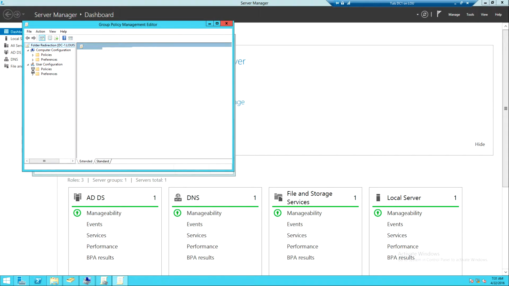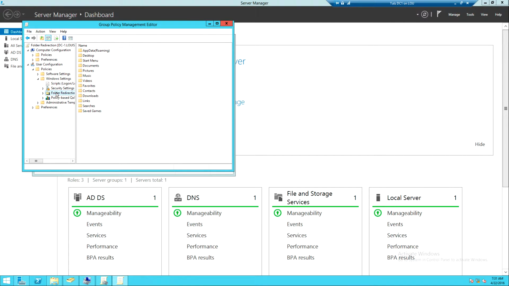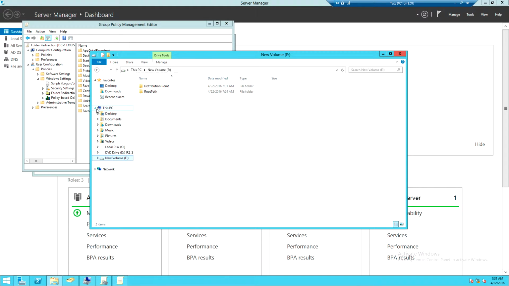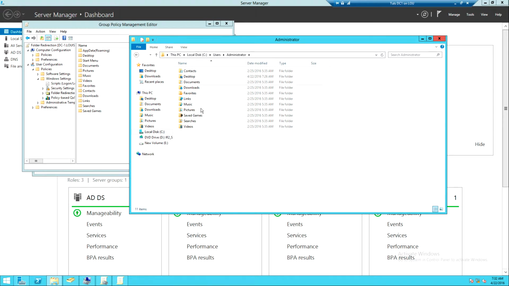Then what we want to do is under user configuration. So you expand user policies under user configuration and then Windows settings. Then we have folder redirection. So when you open the profile of any user computer, let's take it for example, when I come here and then this PC, and then I go to drive C, users, administrator. You see, let's compare this here. You see the files we've got here is the same things that we have here.